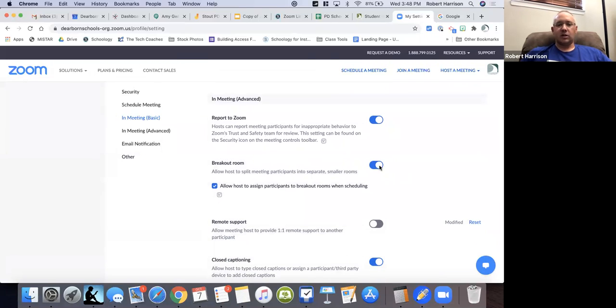A couple other things going down, and notice we're in the advanced meeting settings now. You may want to enable breakout rooms. Breakout rooms are exactly what they sound like. You can break students into smaller groups, and they can interact with each other.